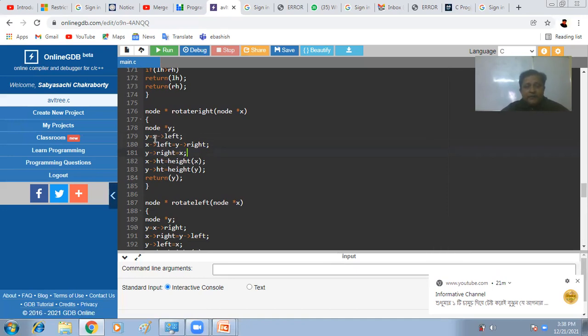Now the height function is also there, by which it is called again. So the main process is: y is assigned as the left child of x. Then the right child of y will become the left child of x, and x itself will become the right child of y. That is in the case of the right rotation. Right rotation takes place in case of left-left imbalance or right-left imbalance.